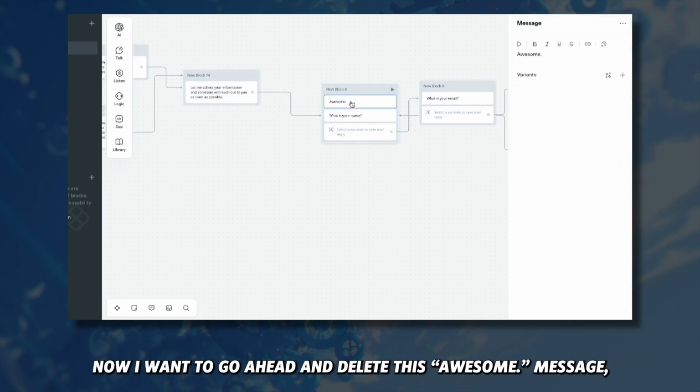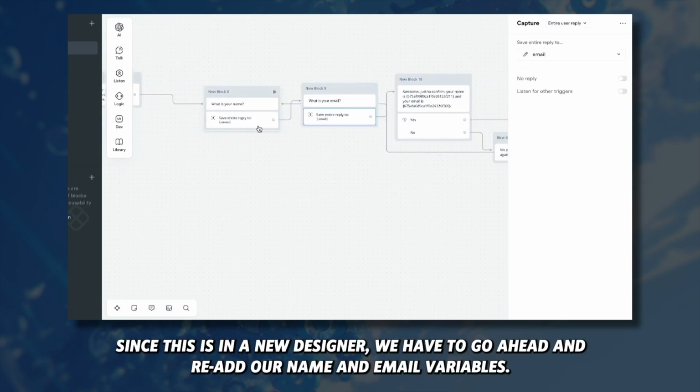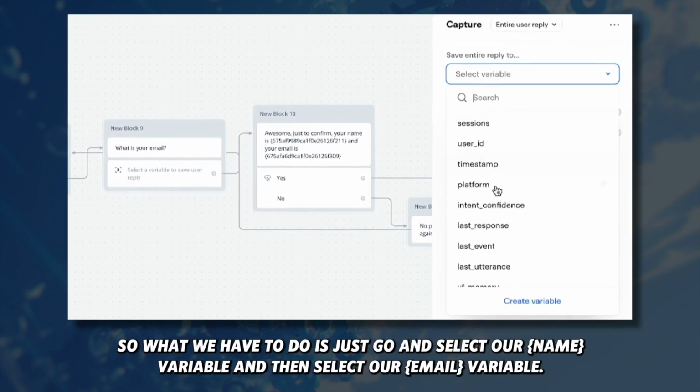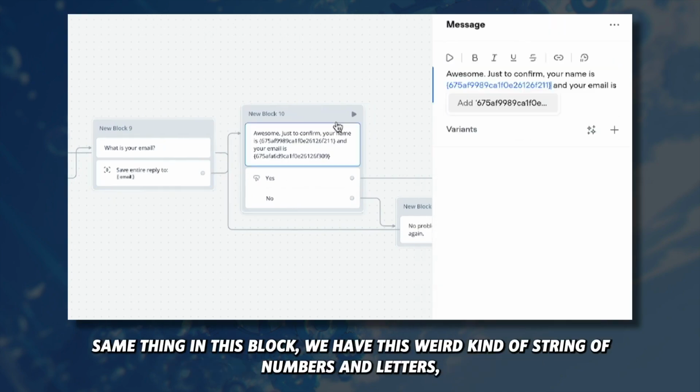I'll just slightly shift these and then connect the last block that we just created to our new one. Now I want to go ahead and delete this awesome message so we can just go right into what's your name and collecting the information. Since this is in a new designer, we have to go ahead and re-add our name and email variables. So what we have to do is just go and select our name variable and then select our email variable. Same thing in this block.